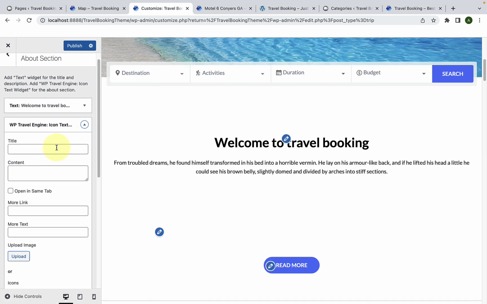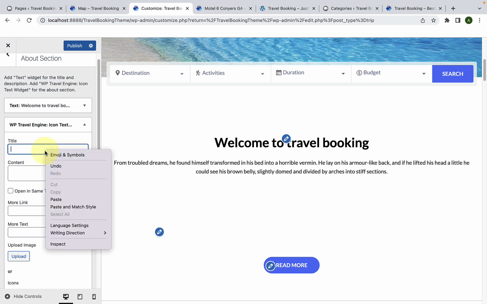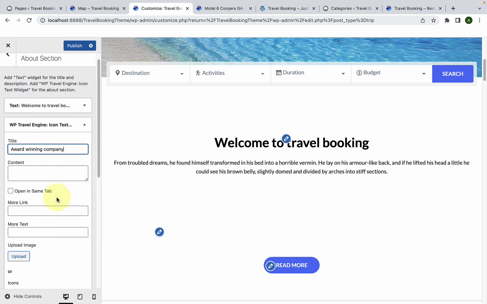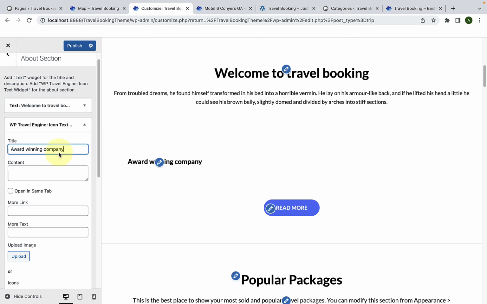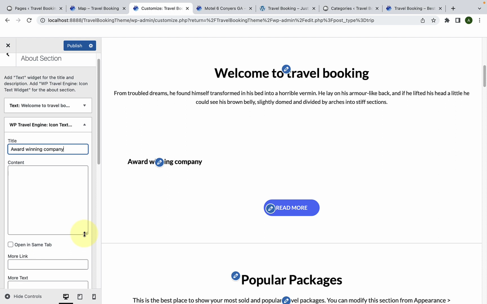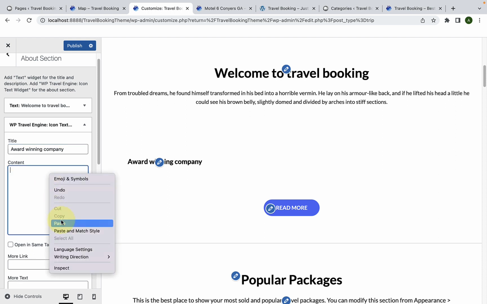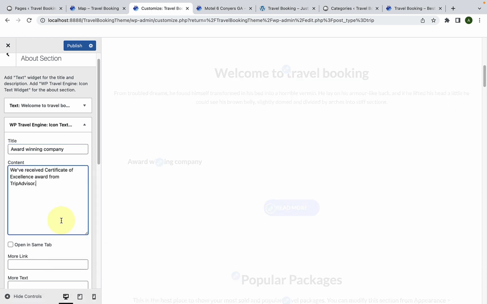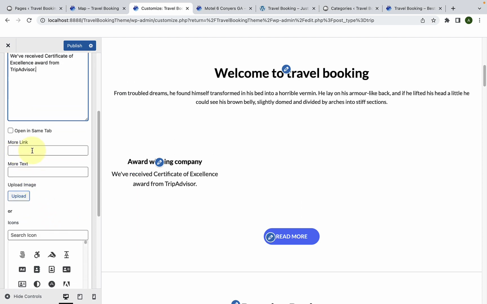Now you have to add in the title and the content. So let's add in the title first. Similarly, let's add in the content. You can also expand the content description box from here. Then you can add in the Learn More link and Learn More text over here. You simply have to copy and paste the link to the page or post where your visitors can learn more about the information that you have added here.